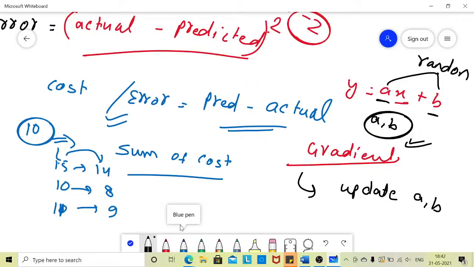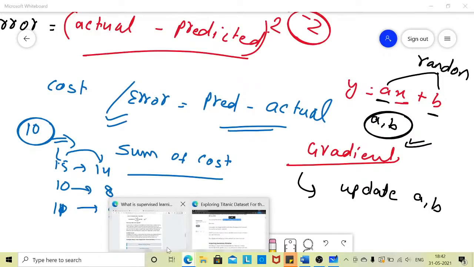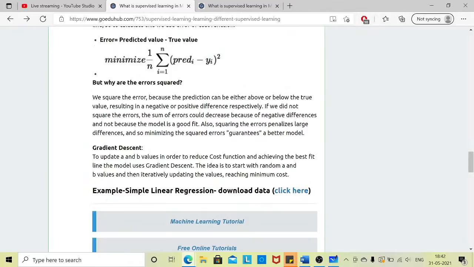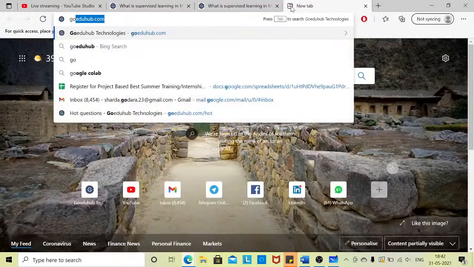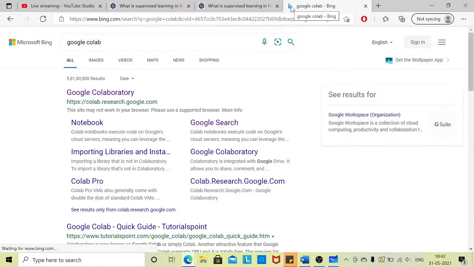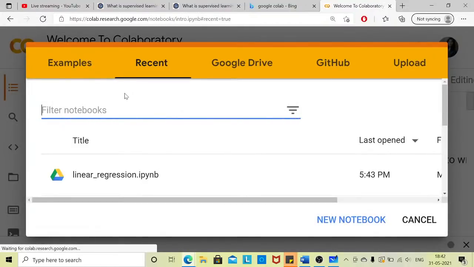Now we will do the practical part. Guys, please download the data set and open your Google Colab, and now we are going to explore how to implement linear regression. So open Google Colab and a new notebook.